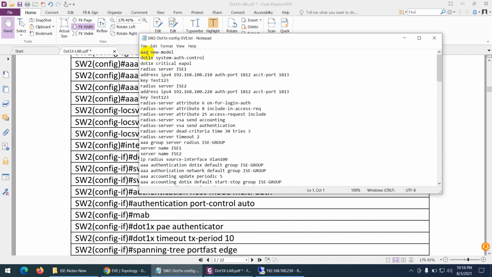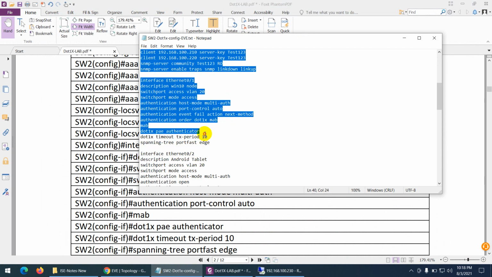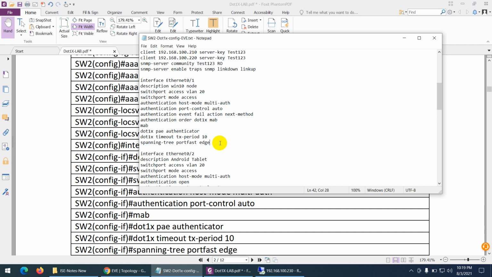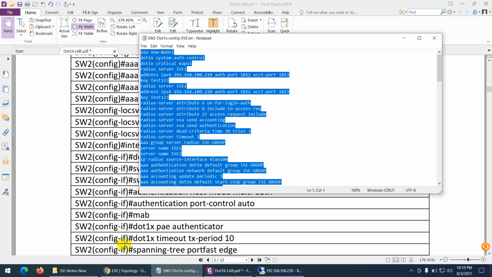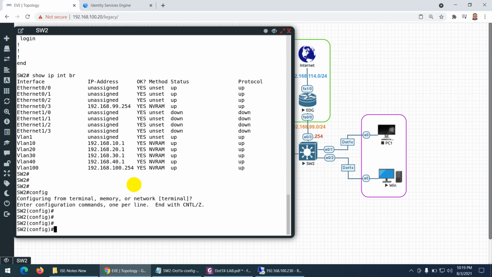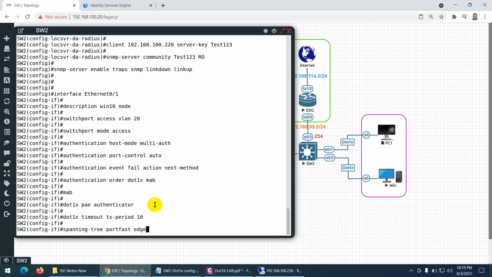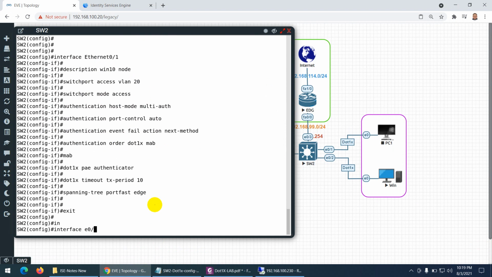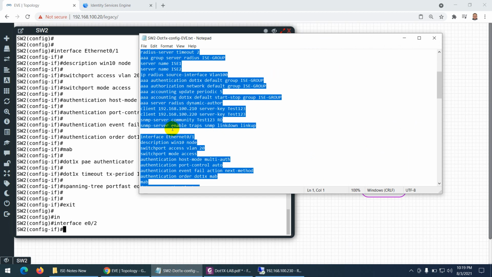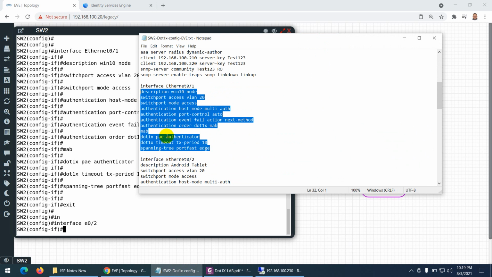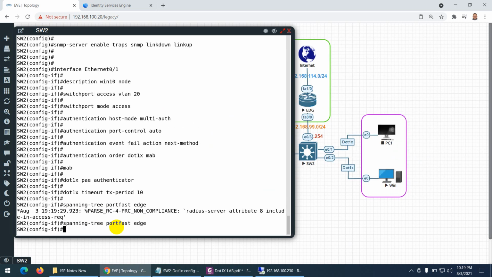This is the same command which I explained to you, aaa new-model and all these things. Under this interface I will enable it, and I think the second one is similar, so I will enable it under the second interface as well. So let me copy this and go to the switch, go to configuration, and paste these commands which I explained to you. Done, but this is under one interface. So let me enter interface E0/2, copy the same command from the first interface, and paste it under the second interface.